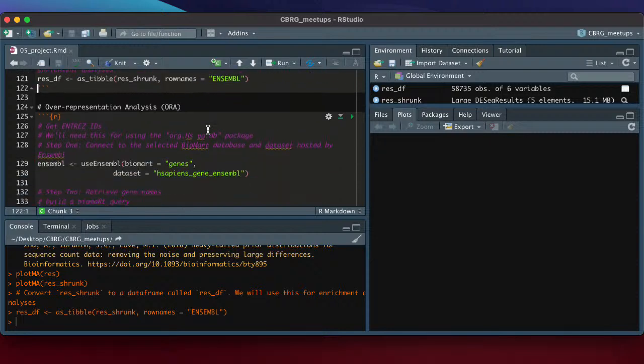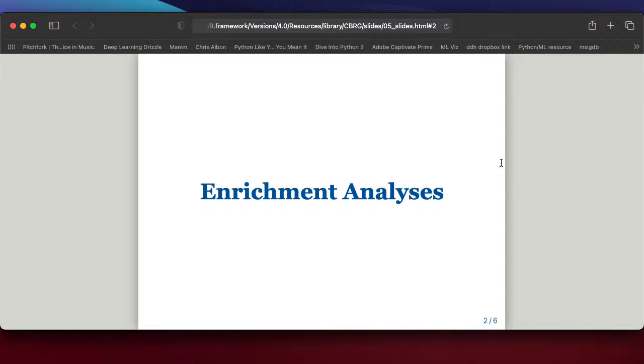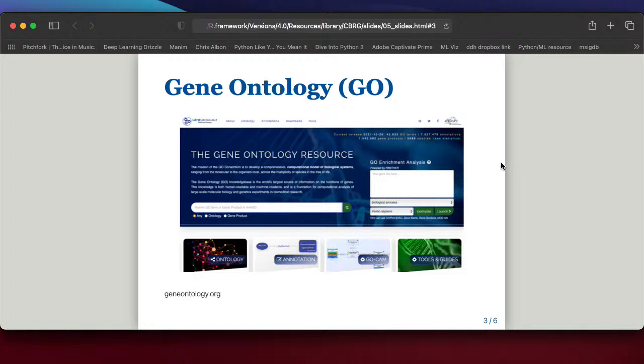Okay, so I mentioned this enrichment analysis, and I said that there were 2 approaches that we'll be covering. The first approach is known as overrepresentation analysis, and the second is gene set enrichment analysis. So overrepresentation analysis, the idea is pretty straightforward. You have these various collections of genes.